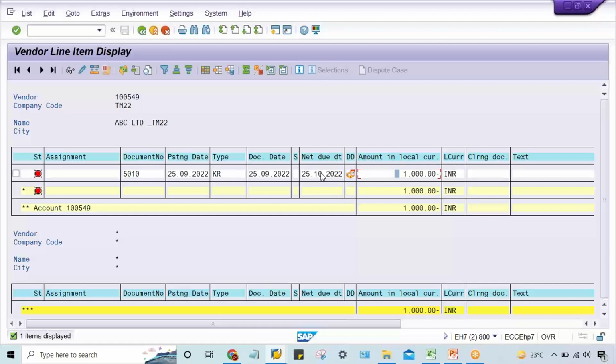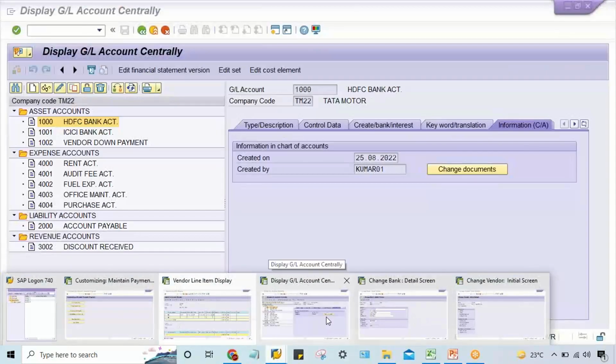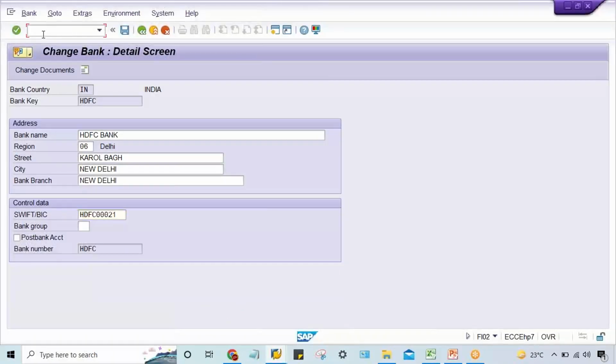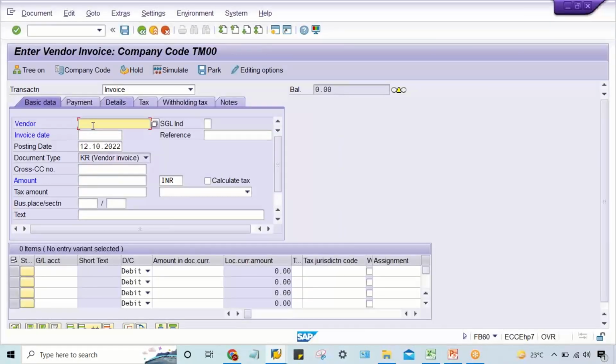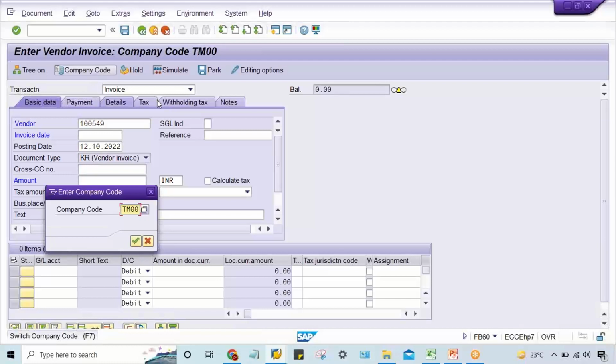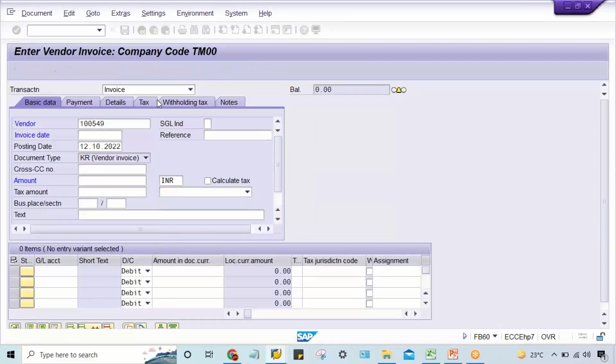Okay, so either you can post an invoice. Okay, I'll just do one thing. If it is not due, keep it not due itself, and you just post one invoice, FP60, to check it in a proper way. So first of all, change the company code, PM22, and here give your vendor number and post the invoice. You had better post it in a previous date so that it is going to be overdue.